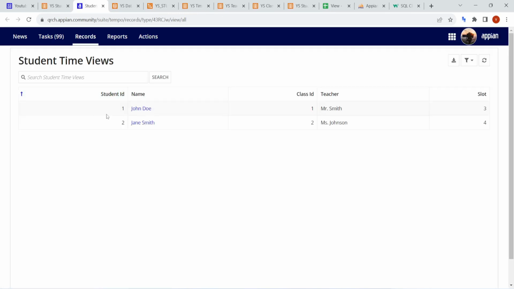Okay, see here, this is how it looks. We are able to see the data. Class ID is 1, teacher is this one here, Mrs. Johnson, Mr. Smith is there, slot is 3, 4, like this. If we add more data in the timetable, we will get more data here as well.